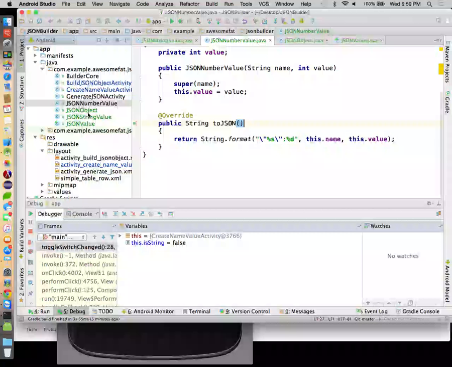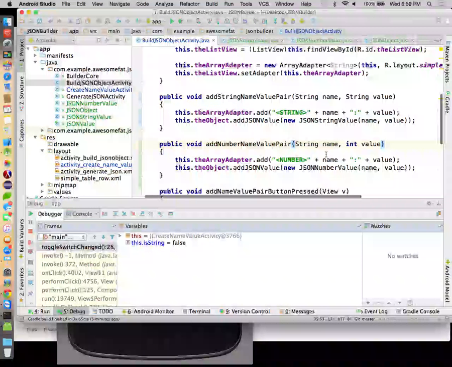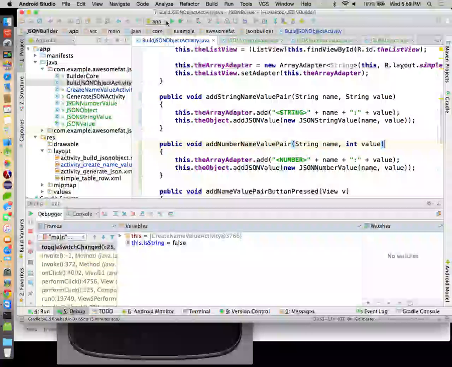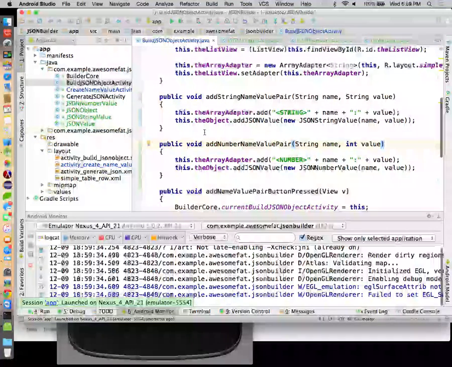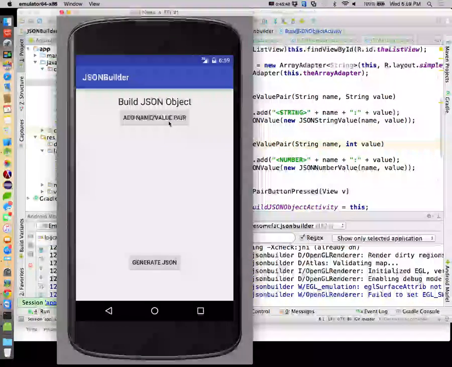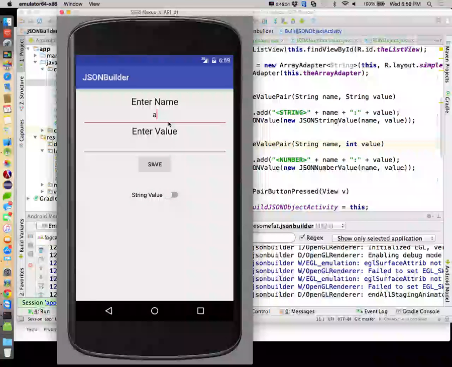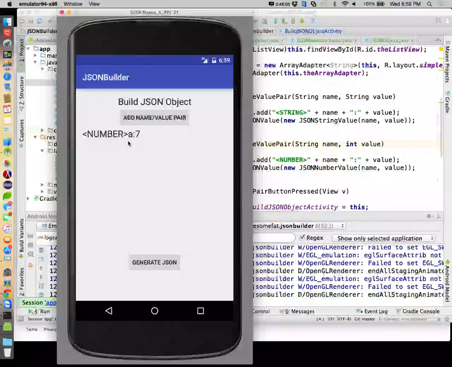So we're going to do a JSON number value. So let's go back here to this dude. There's our JSON number. There's that dude. Okay, well, word on the street is this should run. So A7, and that guy's going to be an int. We should probably toggle this too, but whatever. We'll do that in a second. So hit save. There's our number. A is 7.